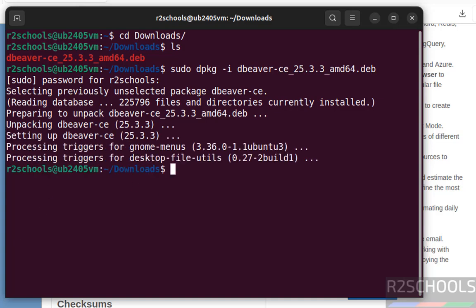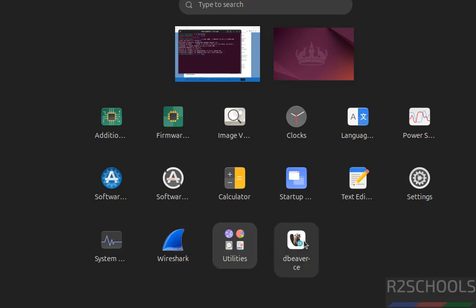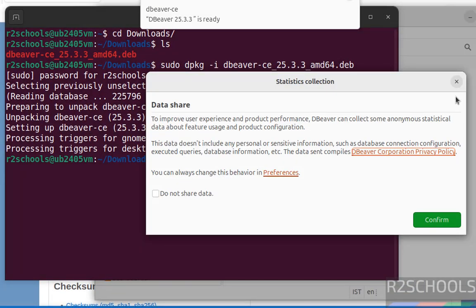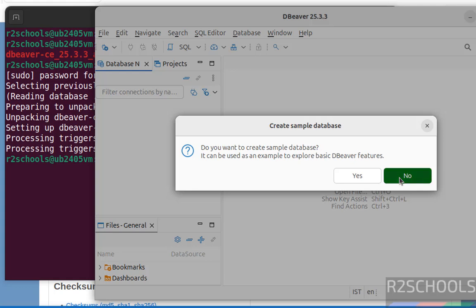Now go to all applications. See here we have the DBeaver C. C means Community edition. Click on it to open. Close this one. I don't want sample databases.